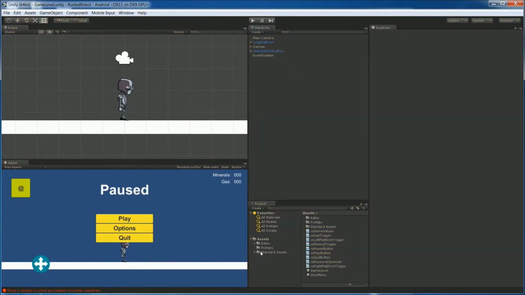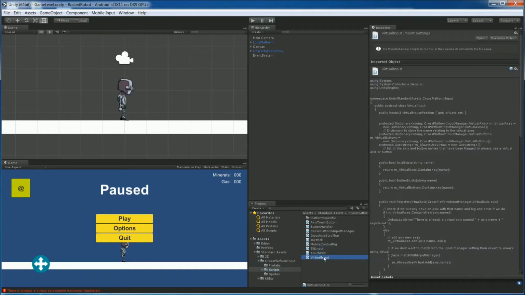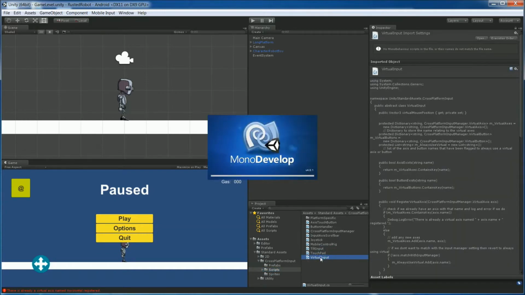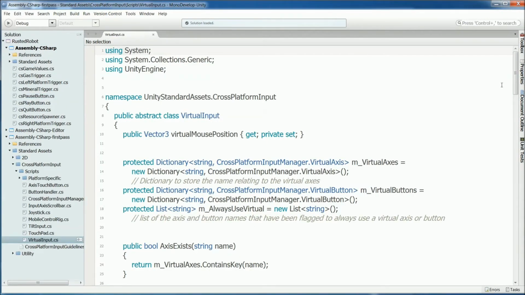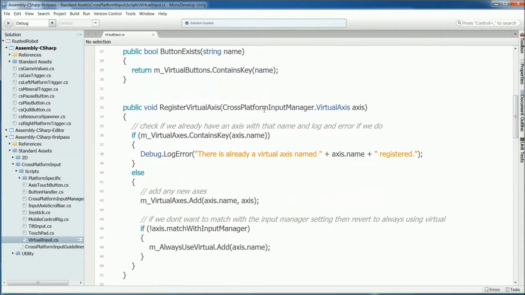So let's modify the script in standard assets, cross-platform input, scripts, and open up the virtual input script. Make sure you're on the correct tab for the right script. Navigate down to where it registers the name of the axis. You'll see the check for the axis name, and when it's already detected, it shows that error that we saw. But instead of just showing the error, let's actually unregister it so we can use it again.